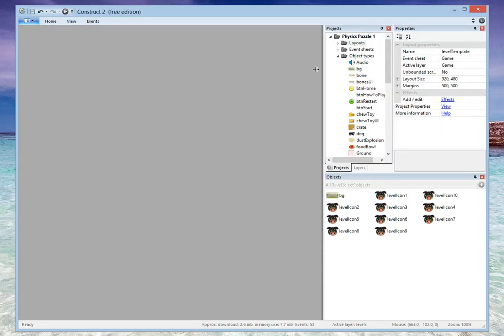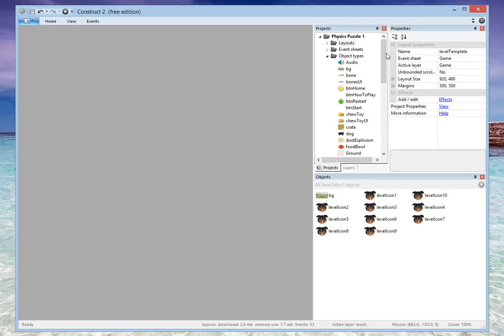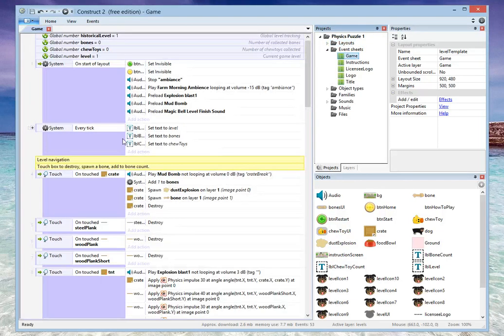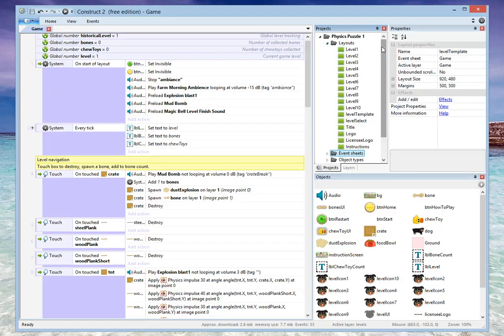I'm going to resize the window a little bit here. The first thing we want to do is go to our game sheet, and that's in the projects tab, under event sheets, and it's going to be game. We're going to click on that one to open it up. Then we want to go back into our projects section and open our layouts folder.